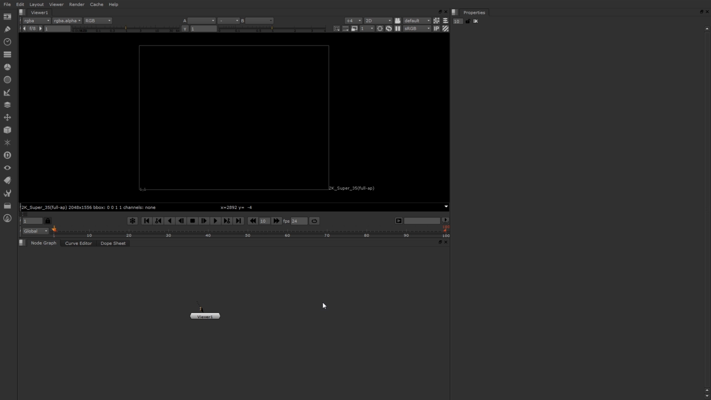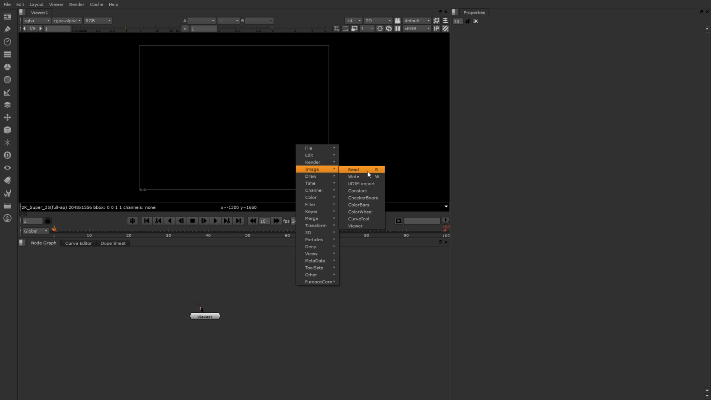There are four main ways to create a new node in Nuke. The first is to go back up to the toolbar and select a node. In this case, it will be under the first icon, Image, and then I can select Read. I'll leave this just for now. The second way is to return to the node graph, right mouse button click, and choose a node from the list. Once again, Image Read.